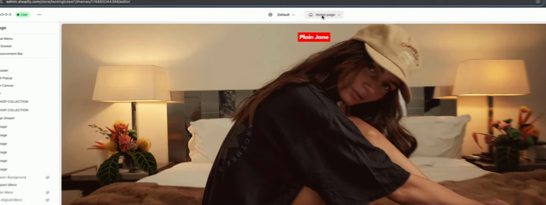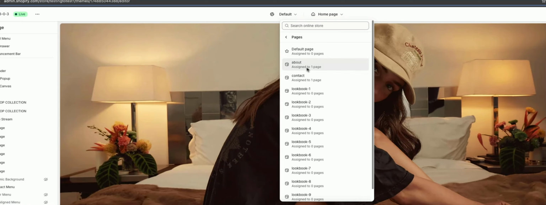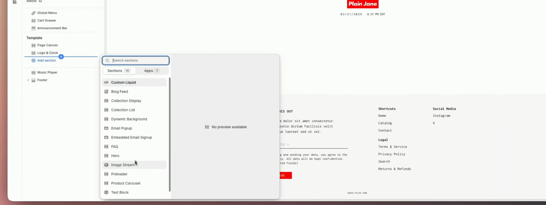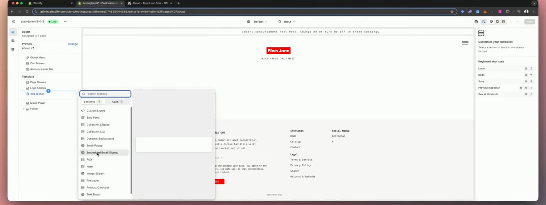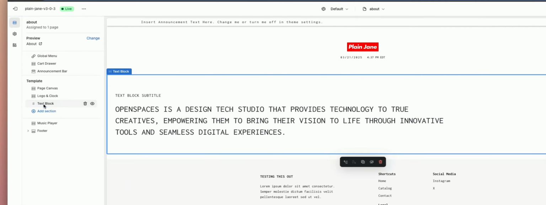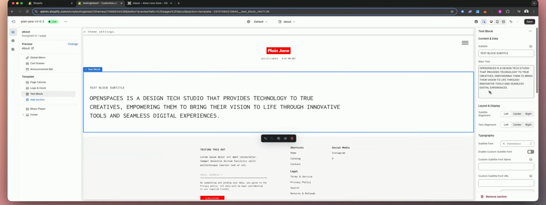From here, you want to hit this drop down at the very top, go to your pages, and then click About, where it says assign to one page. And click that, and you're going to have this blank screen here. If you look on the left hand side, you can see our different sections. If you watched the previous videos in this little tutorial series we're doing, you would know you can add all kinds of things here. So for an About page, I would usually just use a text block, right? If you add that in, you can now look to the right hand side and change the content here.